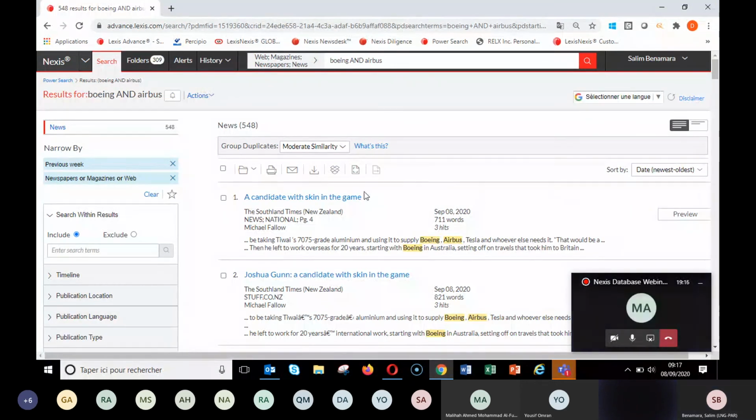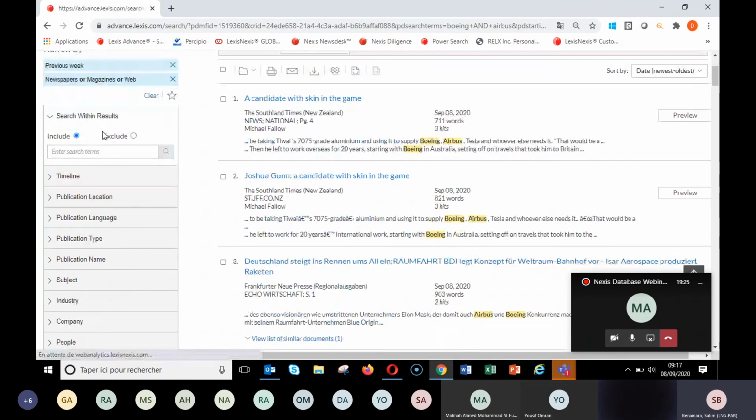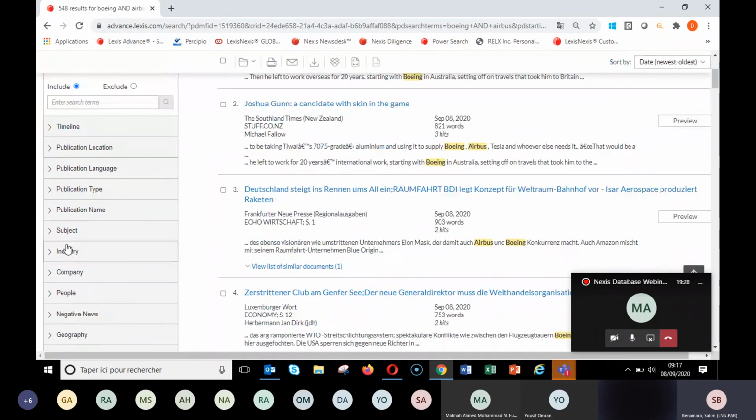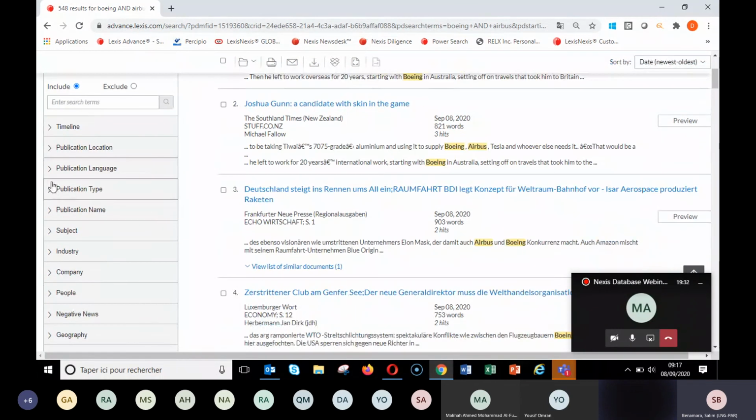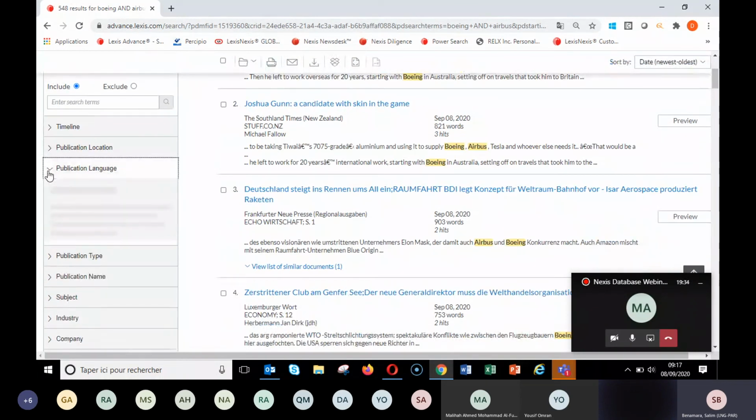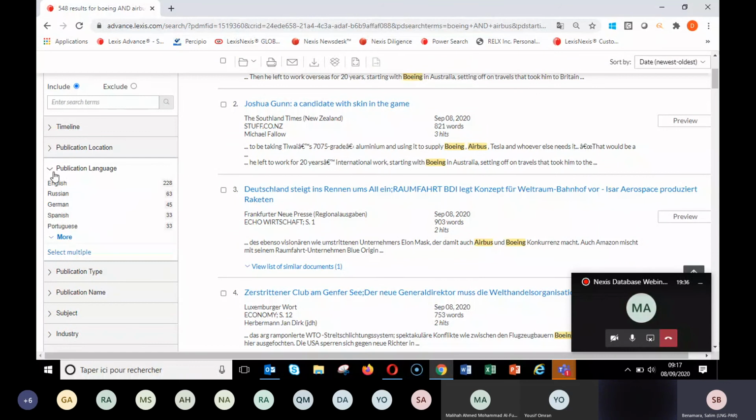So for each search that you perform on Nexis, it will show you the same page, the results page. The left panel will allow you to refine your information. You have several options here. You can refine by time, by location, by publication language, and you just have to click on your filter and select the information or the news that you want.